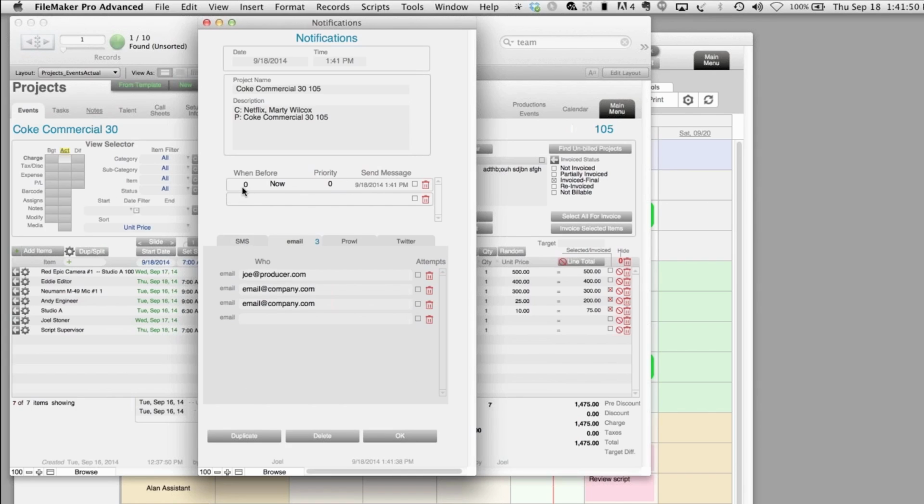And those notifications, in case you're not familiar, I can send one to go now. I want one 1 hour before the event, and I want one day before the event. So you get this kind of sequence of notifications going out to these people. And I just happen to not have anybody with SMS information in my system.